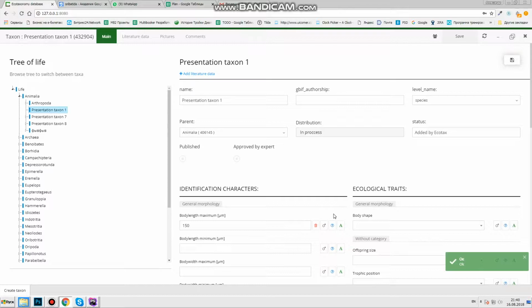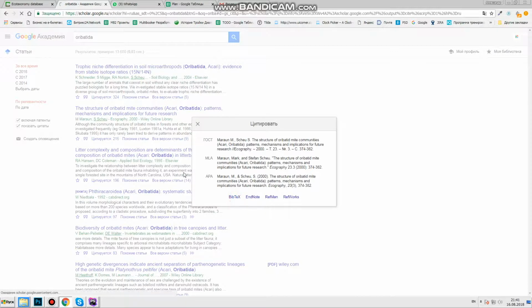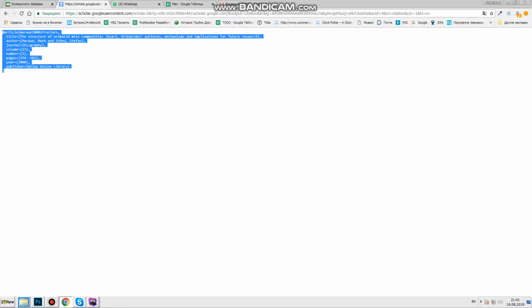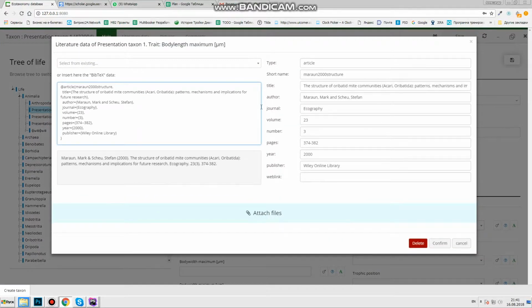You can use bibtext literature data, for instance from Google Scholar. Find your information source, click on the side badge, then copy the entire bibtext in the clipboard. Click on the A badge near the target trait and paste the text to the corresponding field. The data is automatically parsed here.